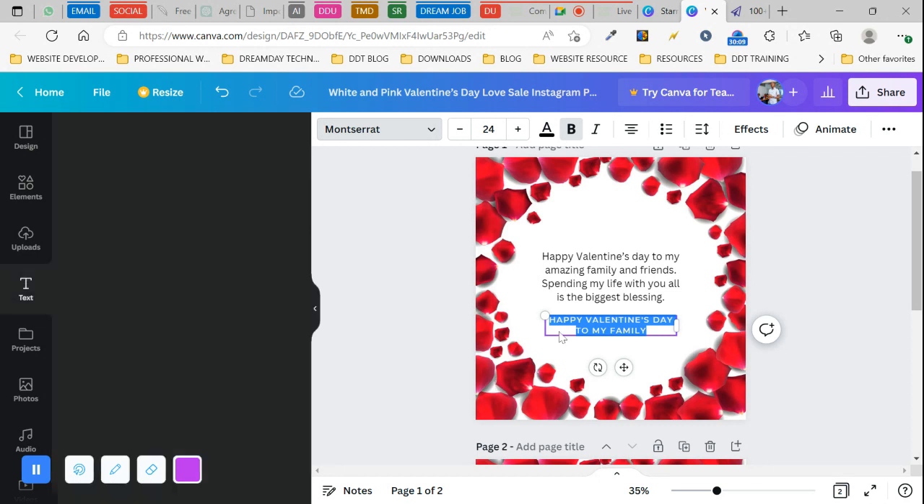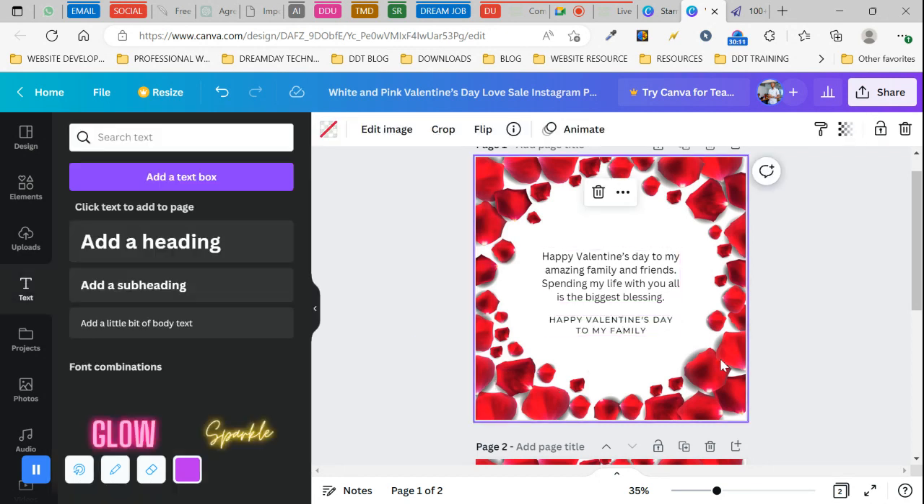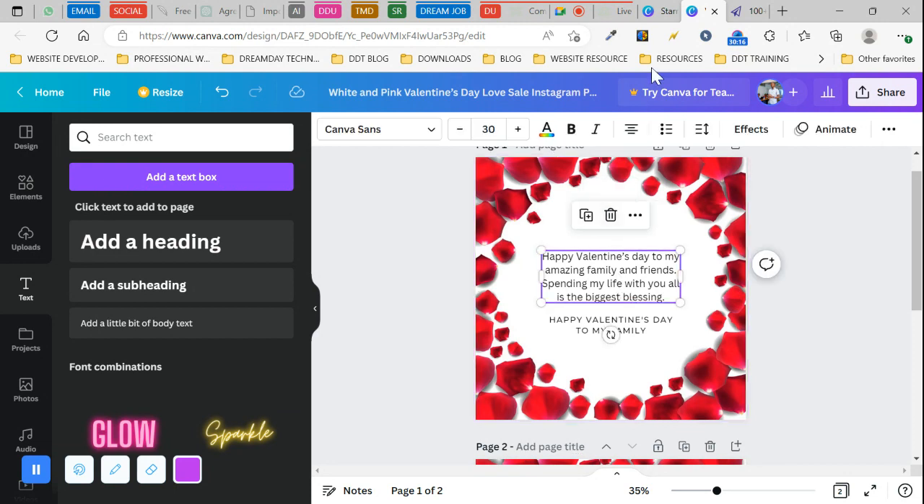So now we've really got rid of the whole text and now we've placed in our own text.